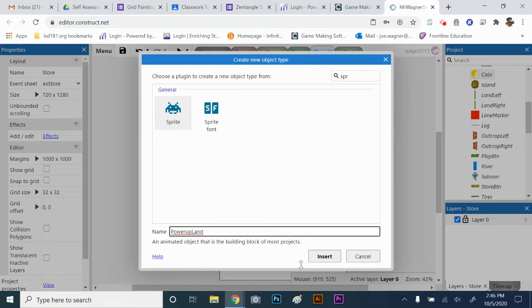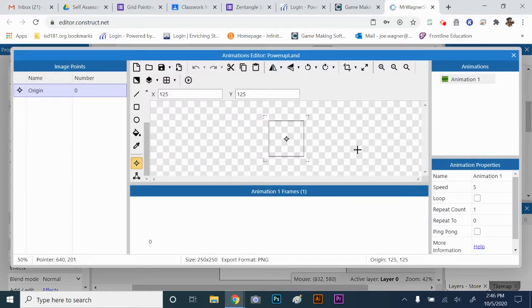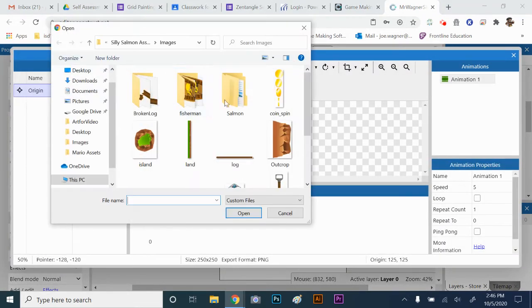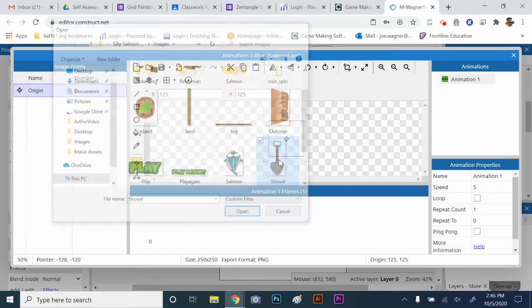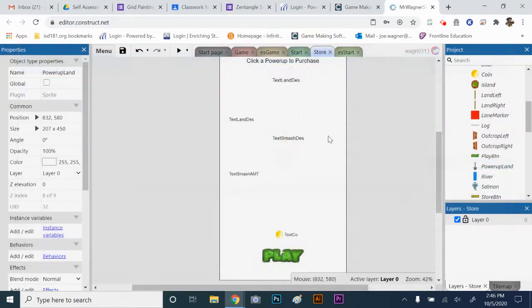Insert, click on the screen. You're going to load in an image and it should be the shovel image for the land. So we're going to put that in. Okay, so that's the power up land right there.